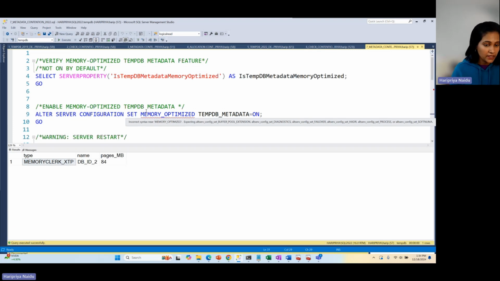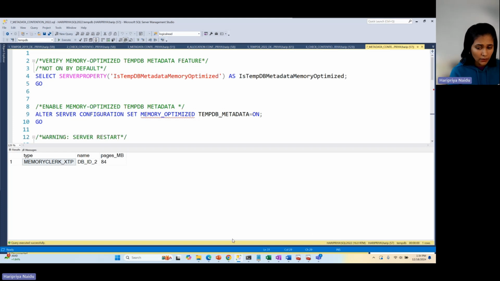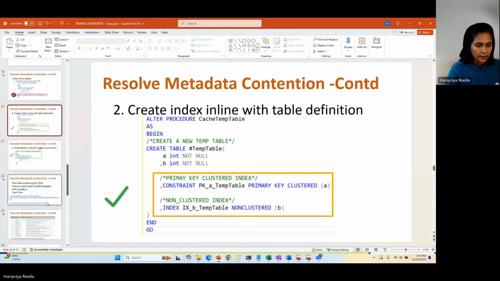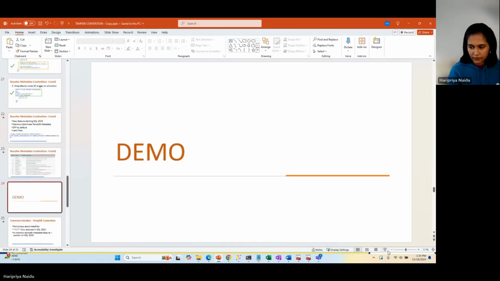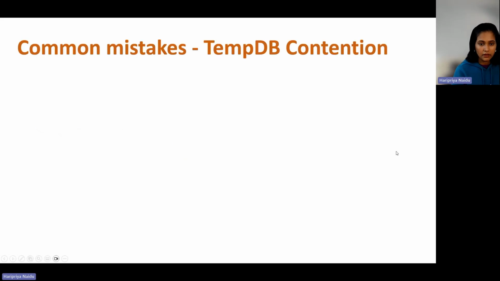So that brings us to the end of the demo. We saw two versions, 19 and 22. On 19, we had both types of contention and we addressed it. On 22, we had only one type of contention, that is metadata contention. All right. Any questions? No questions. Good. All right.